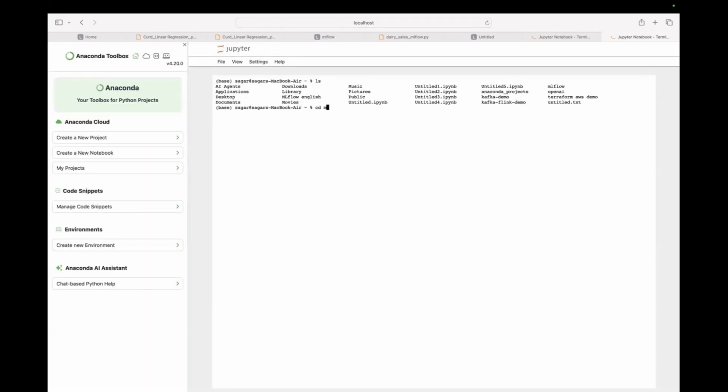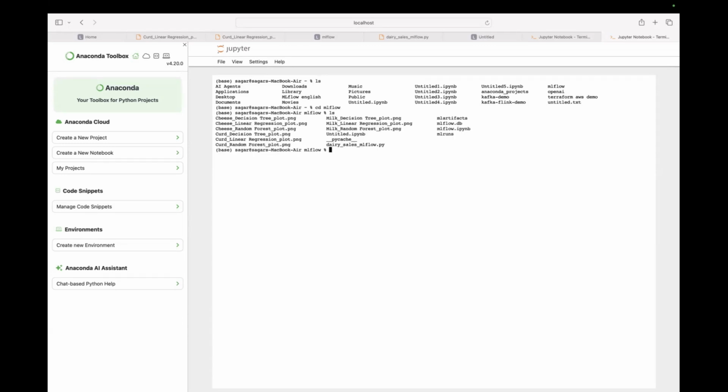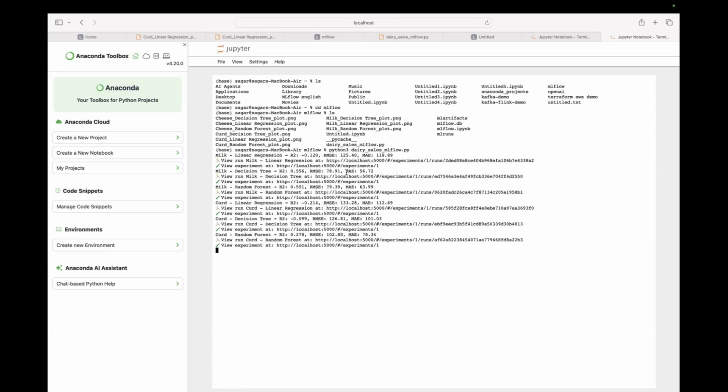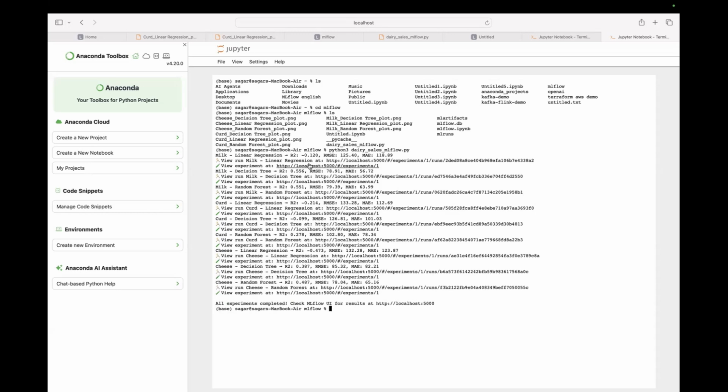Okay, this is MLflow that we are running on, and this is the Python file. So I'm just running python3 diary sales MLflow.py. Let's see. It had run this model since I had run it yesterday, while experimenting, like 3 to 4 times. It runs new models now. It's for milk. It had three models: linear regression, decision tree, and random forest.